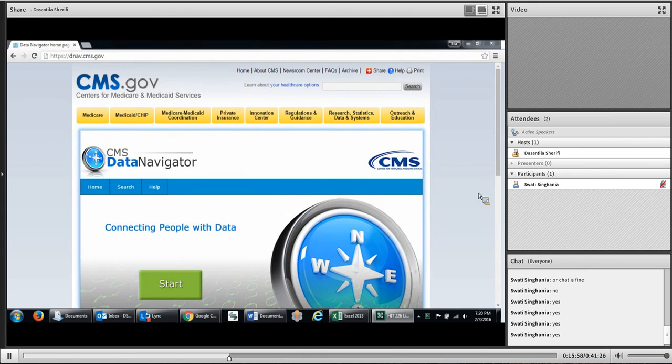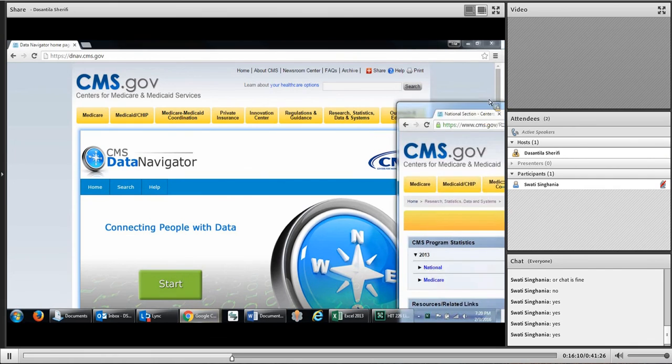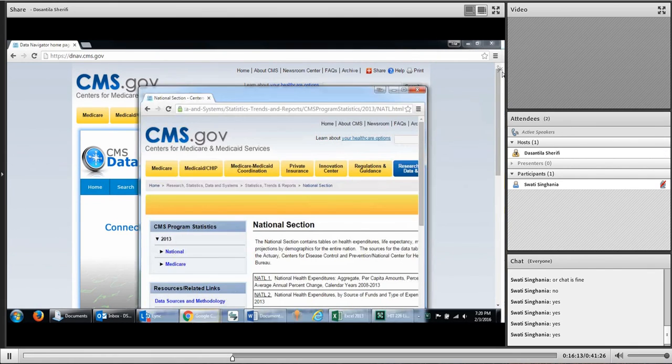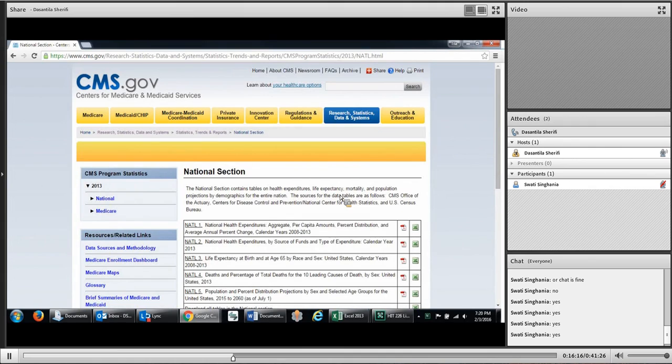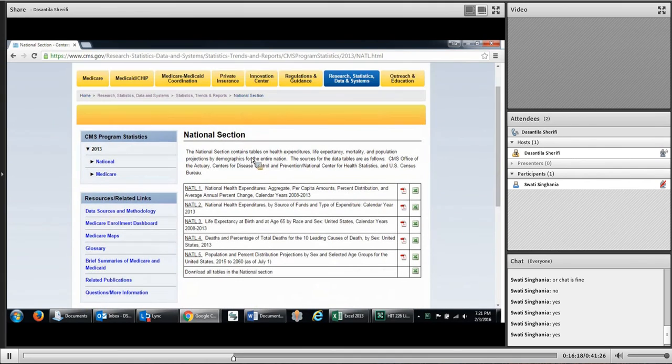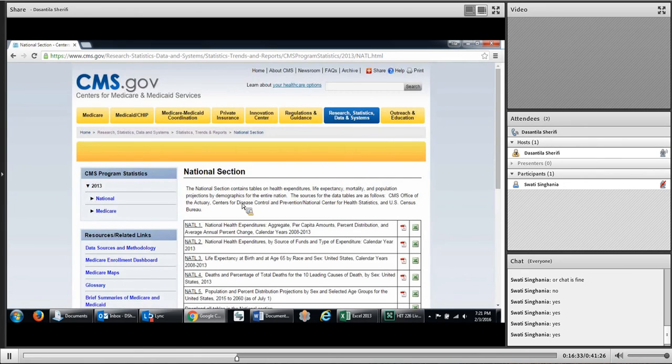Very good. The CMS Data Navigator has a bunch of research statistics, data and systems. There's this link here. I've already pulled together these pages, so you can go through those yourself at your leisure if you're interested. There's a bunch of Excel spreadsheets here. There is CMS program statistics for 2013. That's the latest that they show. And there's national and Medicare data. I've clicked on national right here.